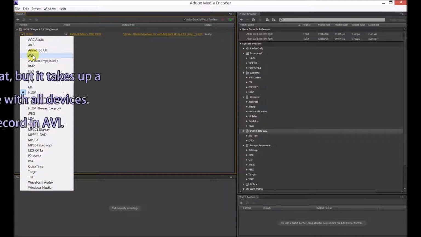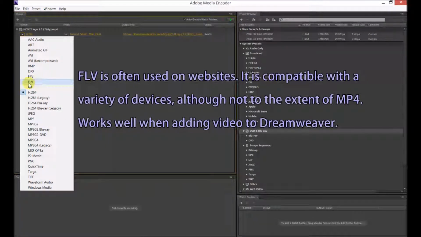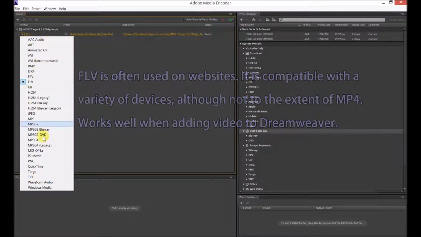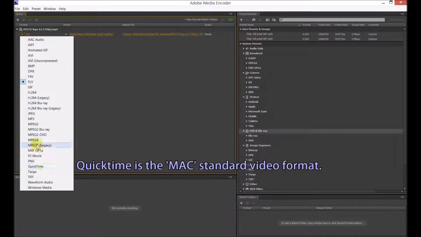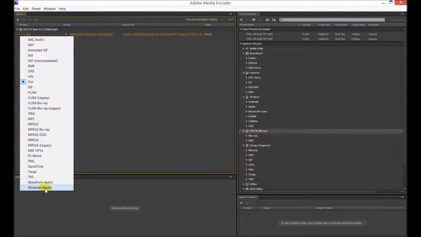And AVI will come out very nice, but like it says, uncompressed, and this one as well, they'll be a very high bit rate, and the file size will just come out in the gigabytes, and it'll just take too long. FLV is really good for web-based things, so like Dreamweaver, if you want to make a video that will stream on your website, FLV is the way to go. Okay, QuickTime is also pretty good. And Windows Media, if you want it to be really compatible with Windows stuff, say you want to put a video into a PowerPoint, Windows Media works really well for that.